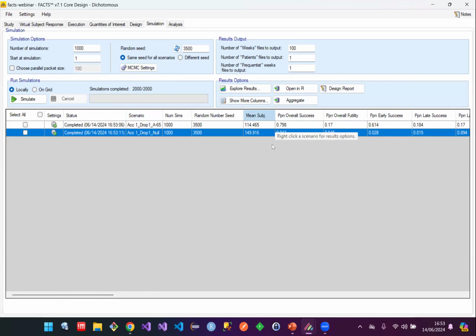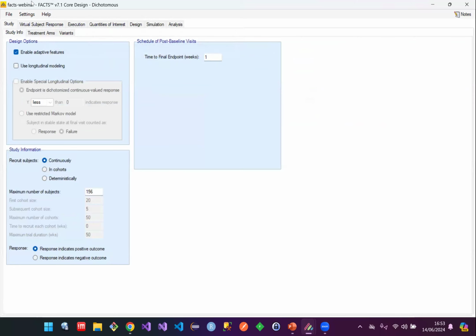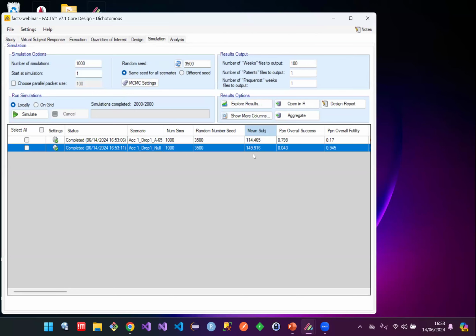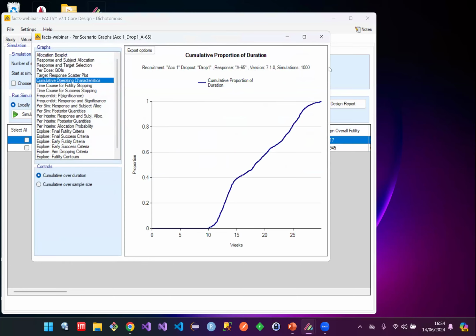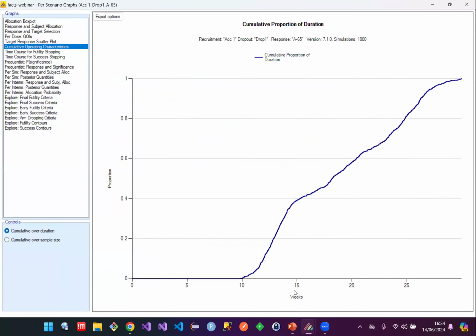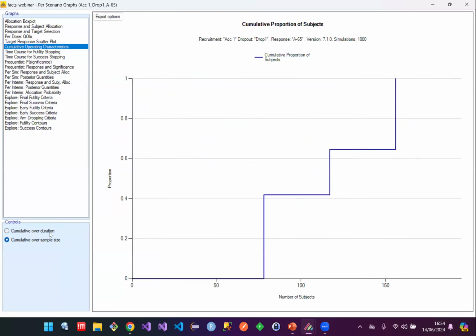So in the null case, we've decreased it by, on average, 6 subjects, and in the alternative case, our mean number of subjects has decreased by about 40 subjects-ish. And with the operating characteristics graph, you can have a look at the effect of having these interims on the duration of the trial. And in particular, you can also have a look at the cumulative proportion of subjects that have stopped at each of those 2 interims that we've had in our trial.